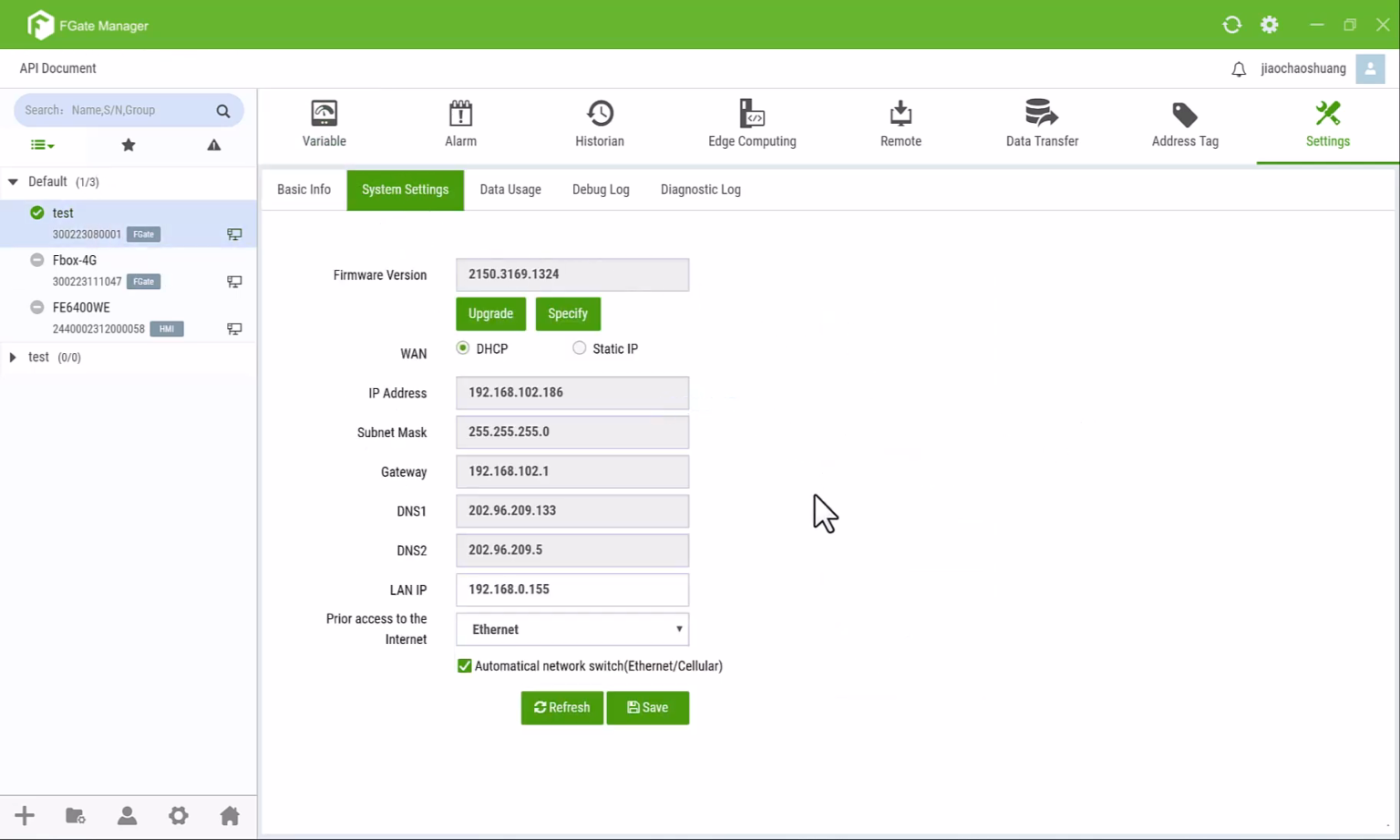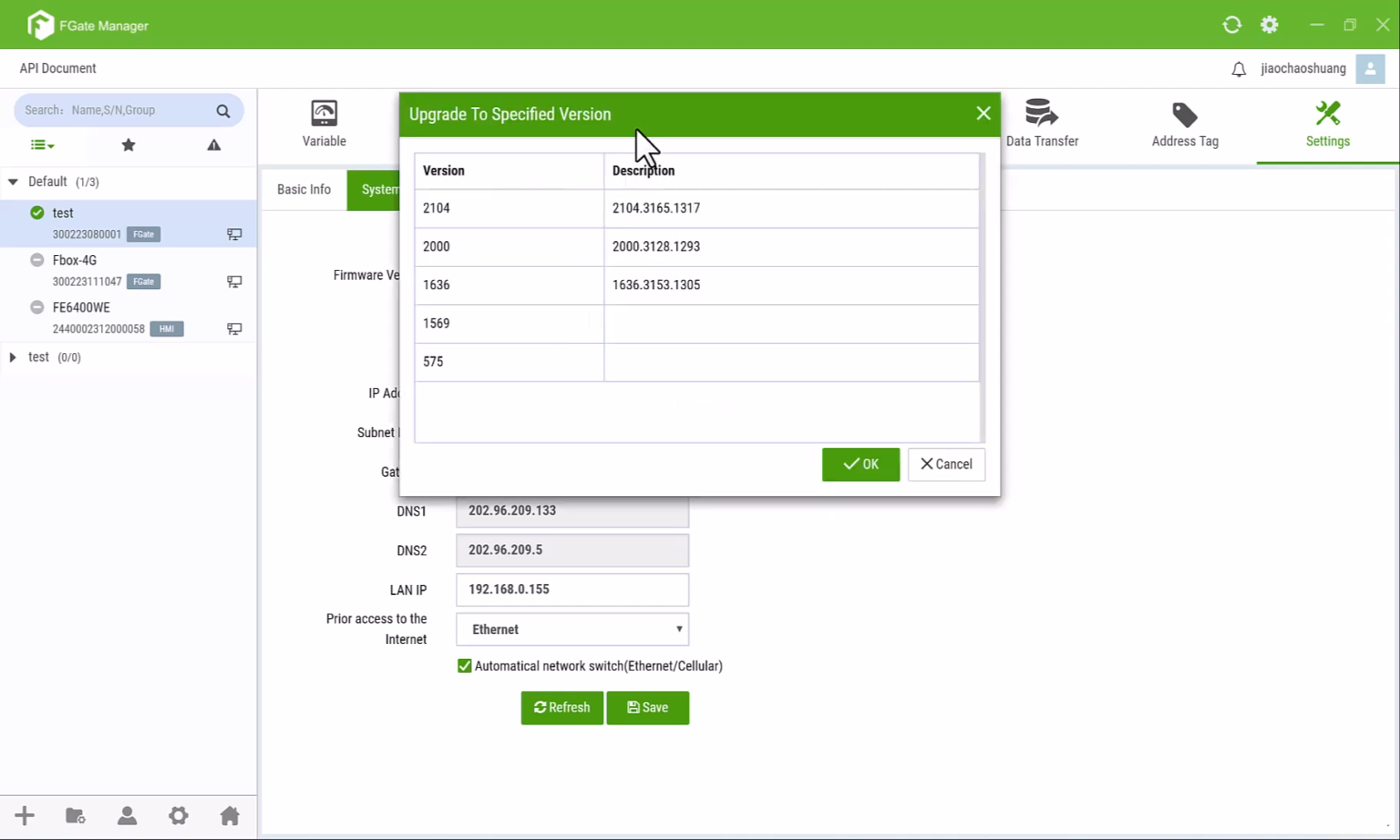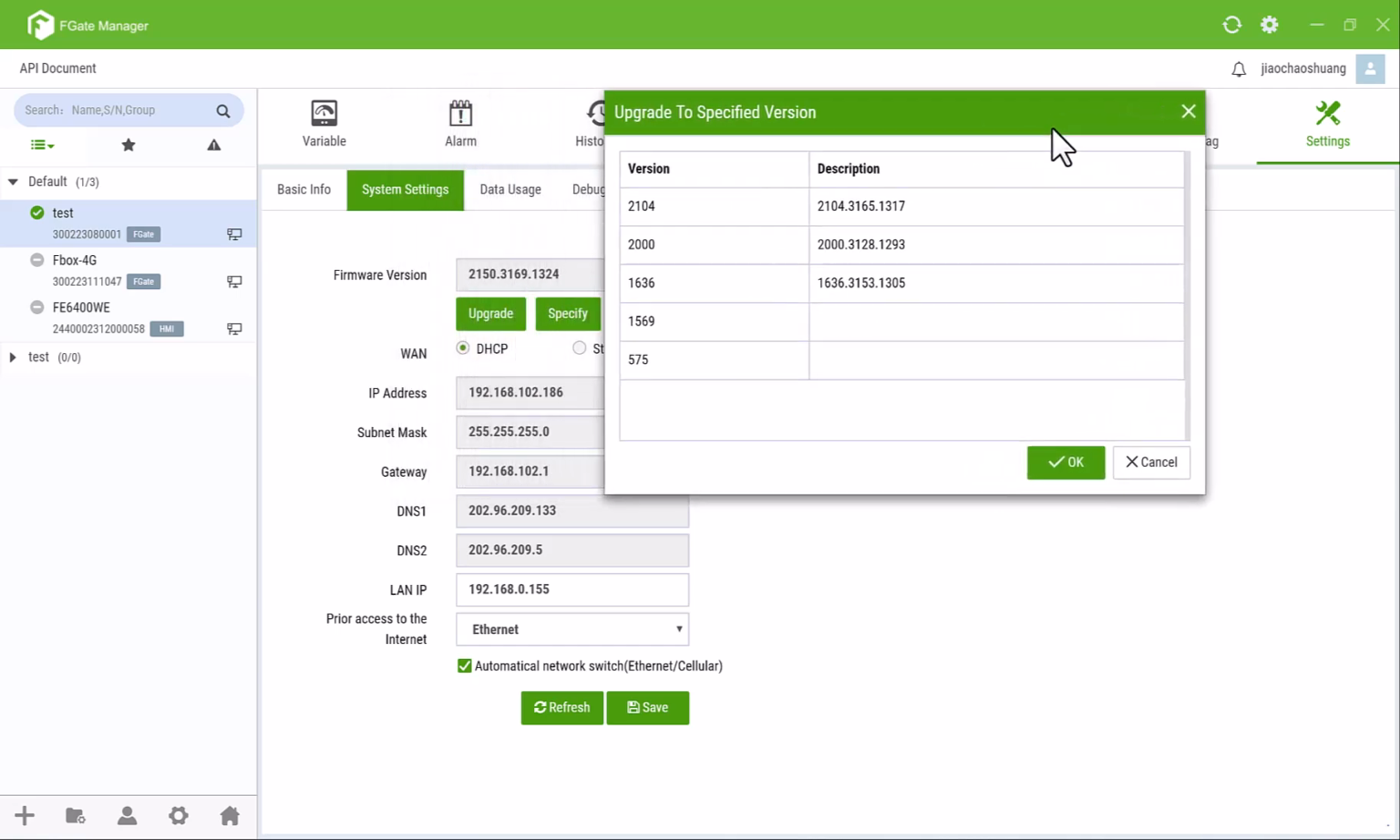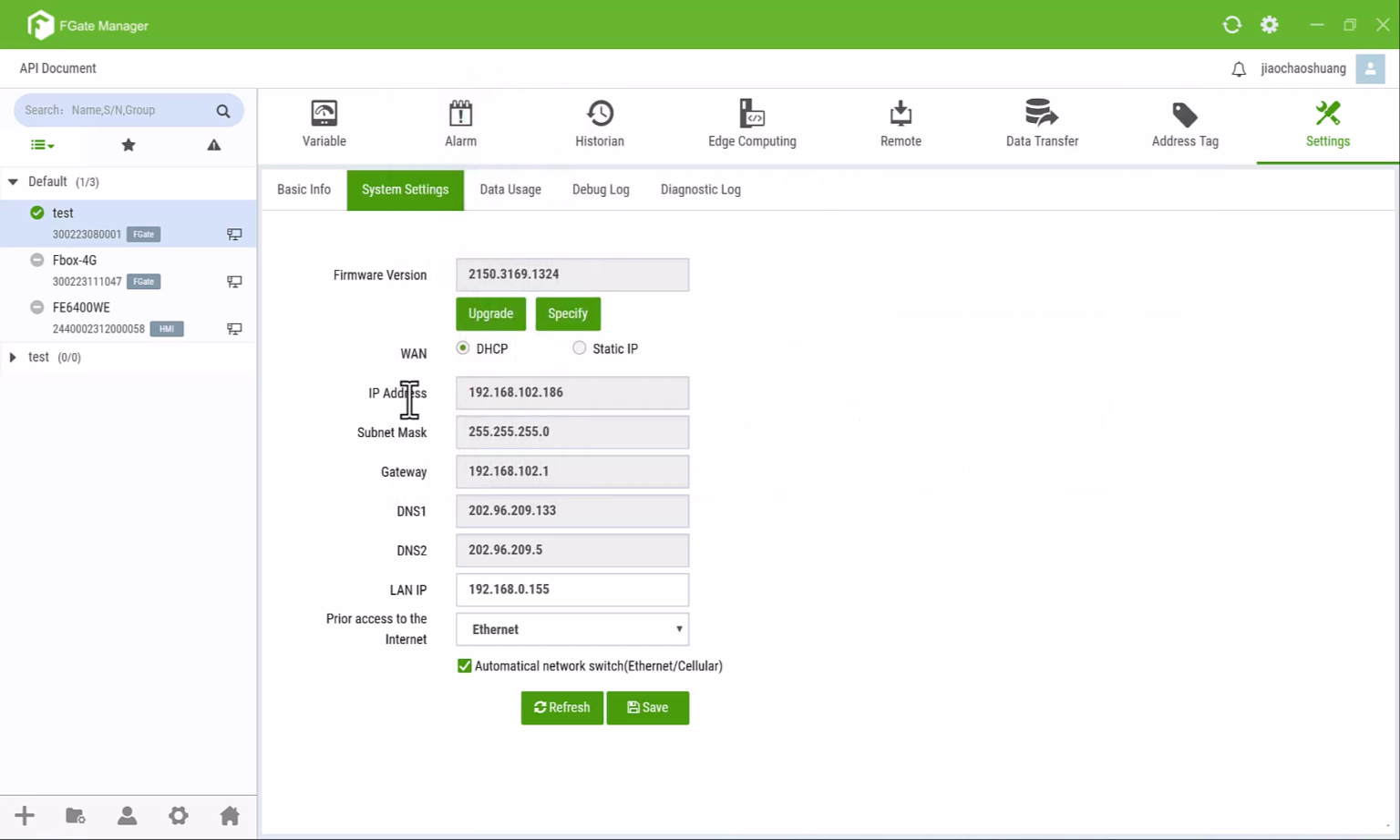Then this is system settings. Here you can see the firmware version. For some certain functions, only the latest firmware supports them, so you need to upgrade the firmware version to the latest. And the LAN IP address and the priority access to the internet. You can choose automatic networking switch between cellular and Ethernet.